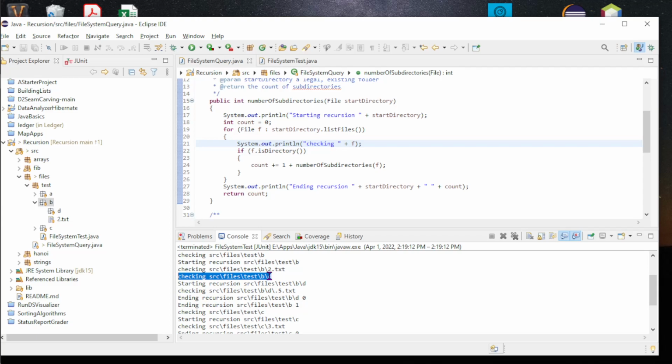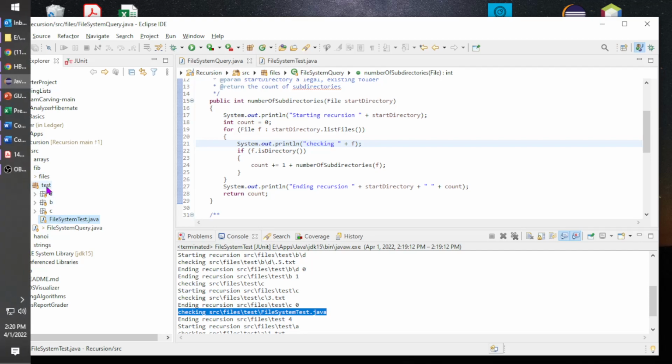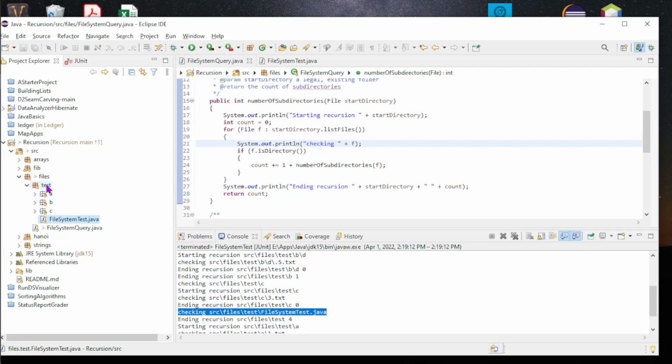All right, so then I get to D, and I say, oh, well, there's recursion there, so let me check inside of D. And inside of D, there's the file 5.txt. And then I end recursion on D with 0 folders inside of it. Then I end recursion on B, which had 1 folder inside of it, which was D, right? And then I go through C, and same sort of thing. I go through C, CS3, and then I end C with 0. And then I go to file system test, which is the last file inside of test here.